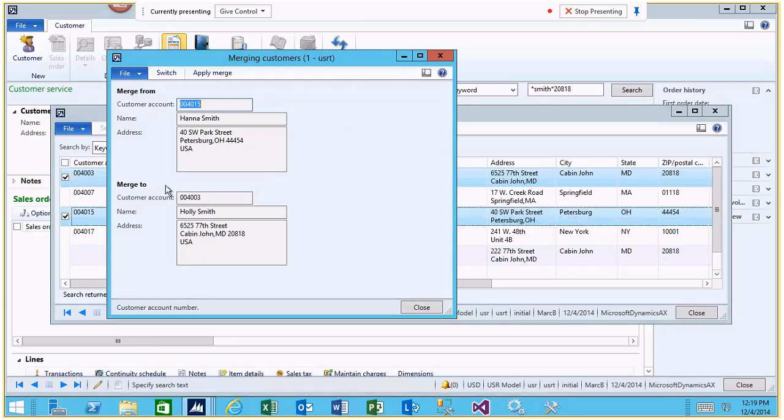So basically this person would be the surviving record, and all of the transactional history, AR history, from Hannah would be pointed towards Holly Smith's account now. It's important to note that we don't delete Hannah from the database at all. We still retain all of the history. We just create a pointer over to Holly. So when I pull up Holly's account in the future, I will also see Hannah Smith's activity.